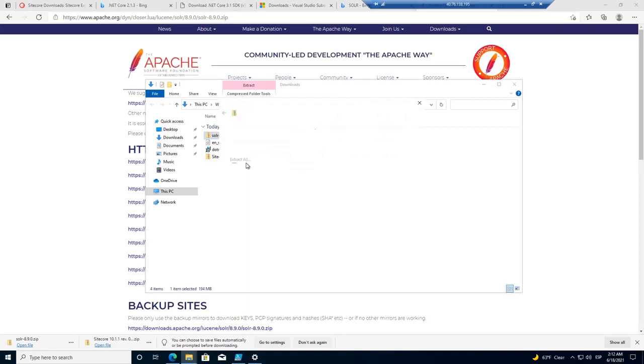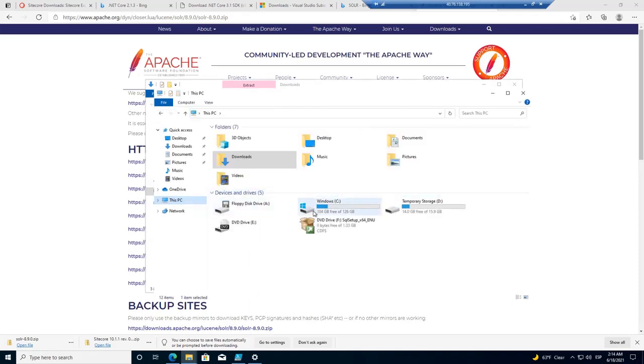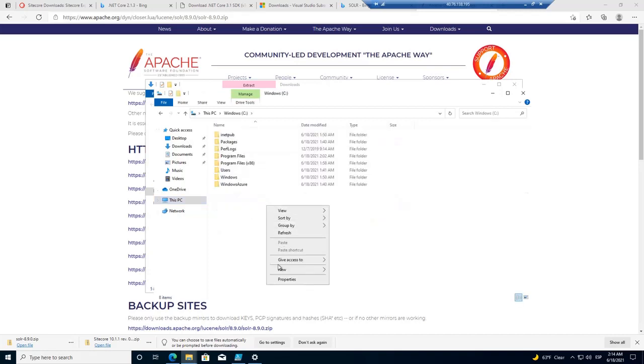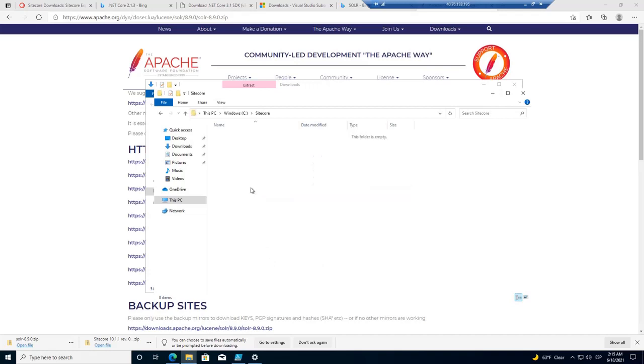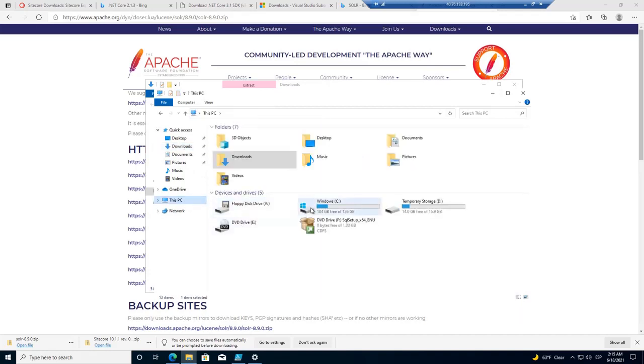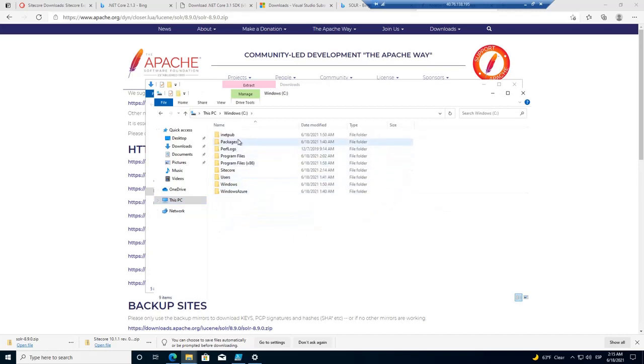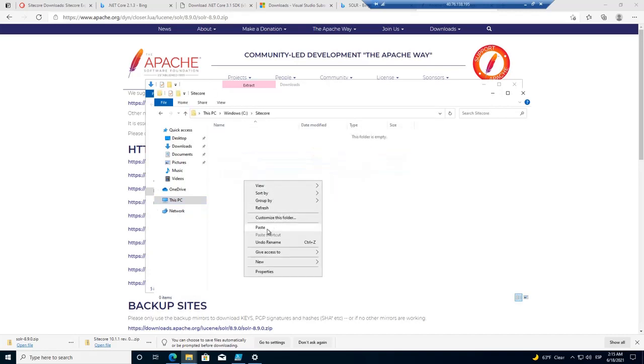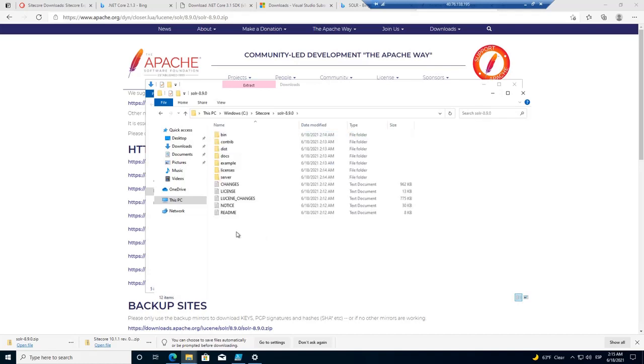And after we extract them, we need to create a folder to place all of our packages and installers that we're going to use. So I'm going to create this folder named Sitecore in the root of my C drive. And then I go to the contents of the file I just downloaded, and I'm going to copy all the contents of this folder inside the Sitecore folder that I just created. Then as you can see, there are some files inside this folder that we are going to use later.